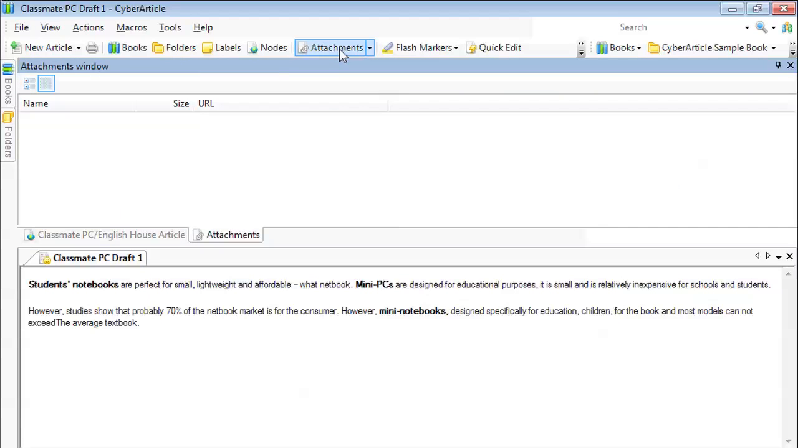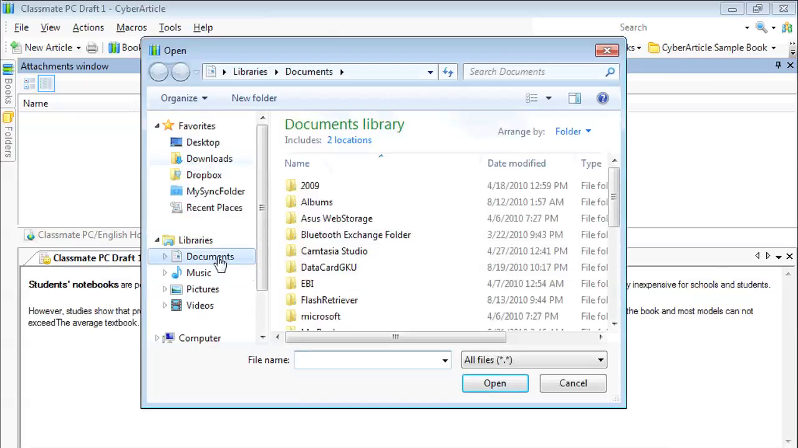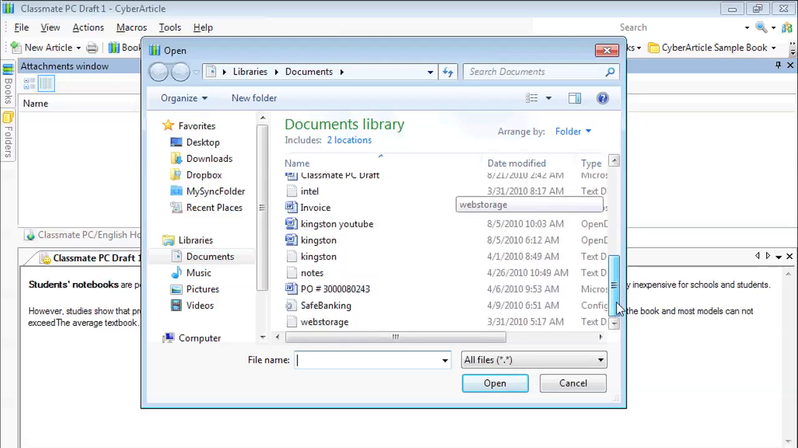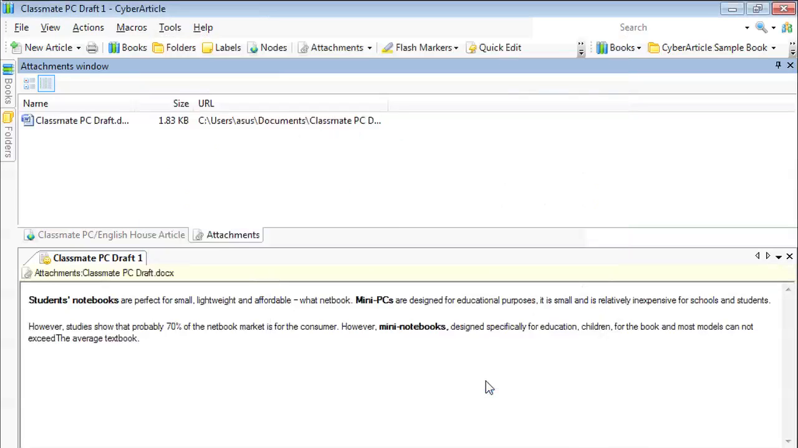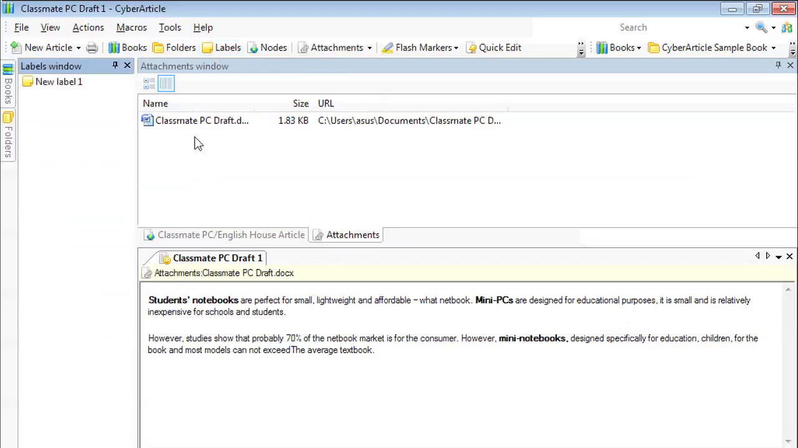We can also add attachments. All we have to do is left click, add. And we'll be able to add any types of file folders. We can do PDFs, Word, PowerPoint. If I had any of those documents to add to this particular subject, then I would do that. But I'm just going to re-add my Classmate PC draft. And so here it is. I've re-added it in. And we can also do books. So if you have a large collection of e-books for your research, you can also add them in there.